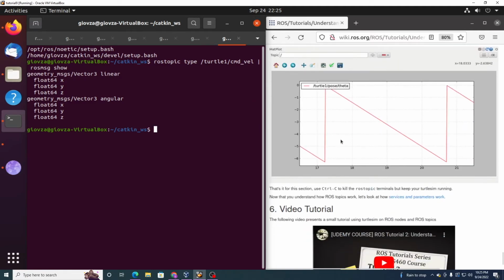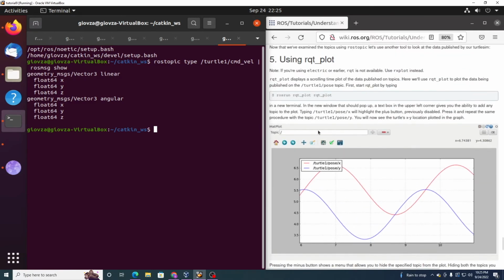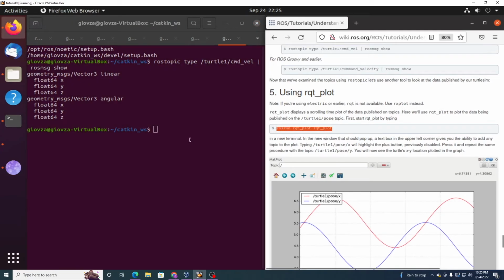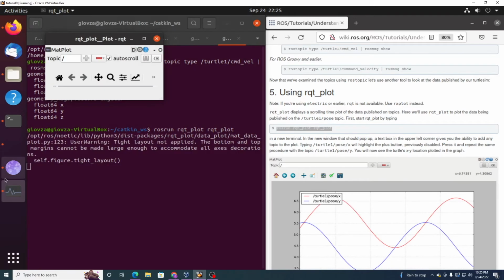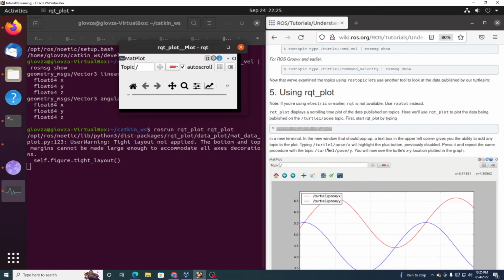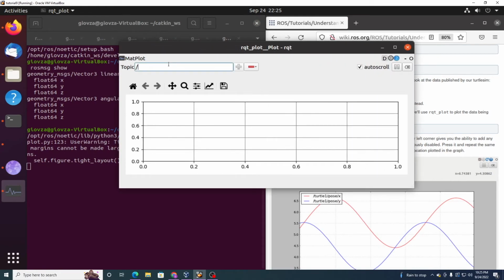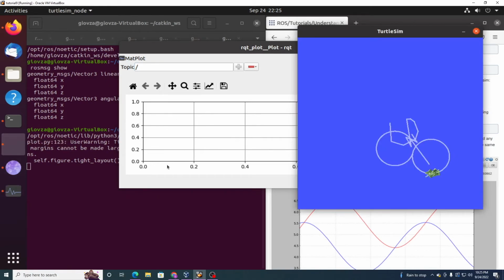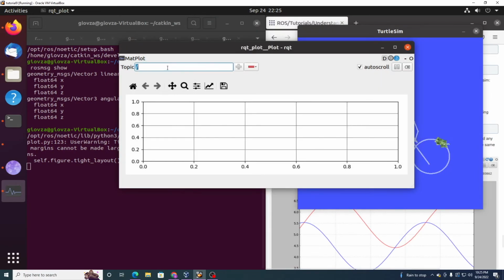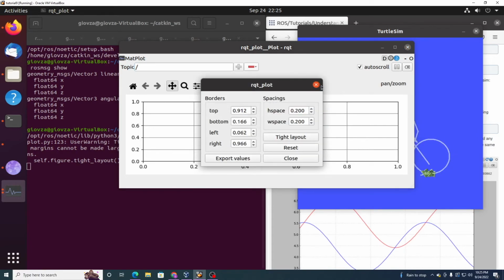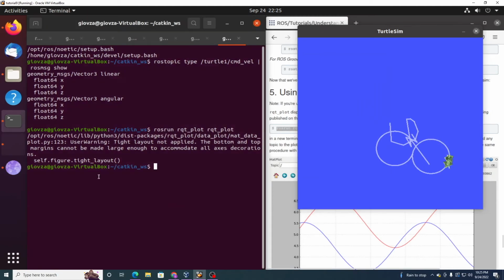RQT plot. This is another tool. Now, honestly, I don't even fully understand this. I'll run it to show you guys, but I haven't really used this much. Am I not running anything right now? Where's the turtle? The turtle's moving. Where's my information? Yeah, I don't get it. I don't know what it's supposed to do. So close it out.